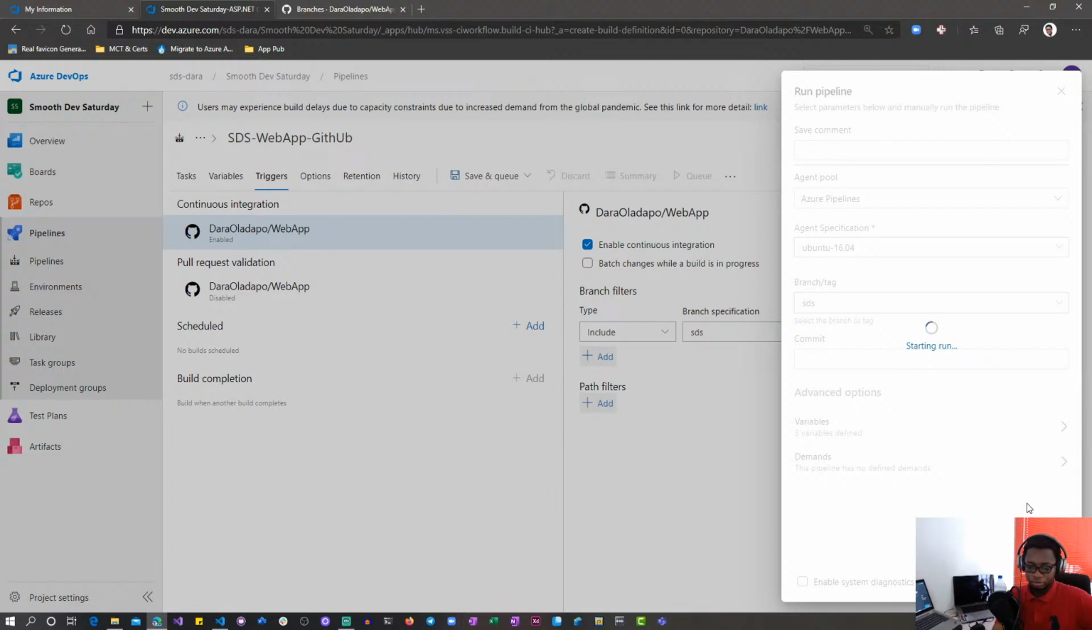So it's starting the run. Please note there may be a little bit of delay because cloud infrastructures globally are in sort of a mess. So that run is starting, and it's actually taking longer to actually start the run. Okay, it started now.